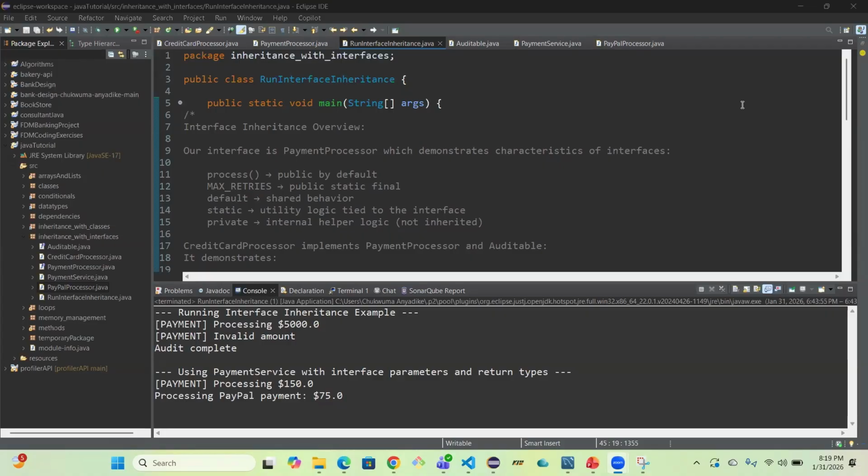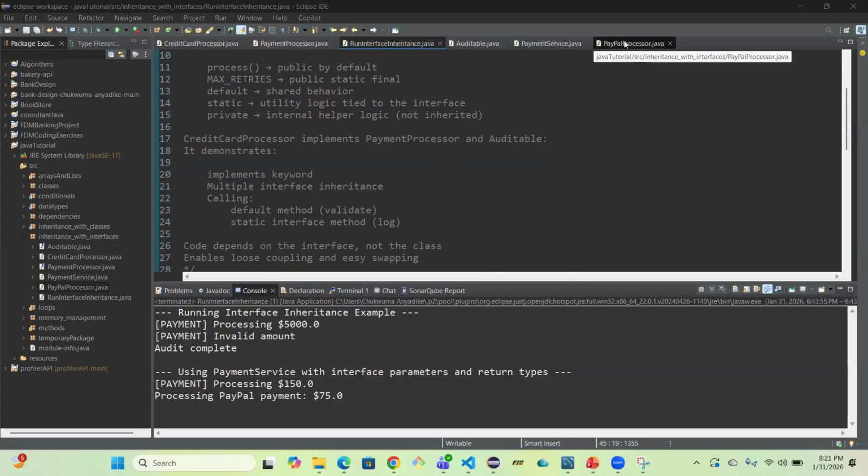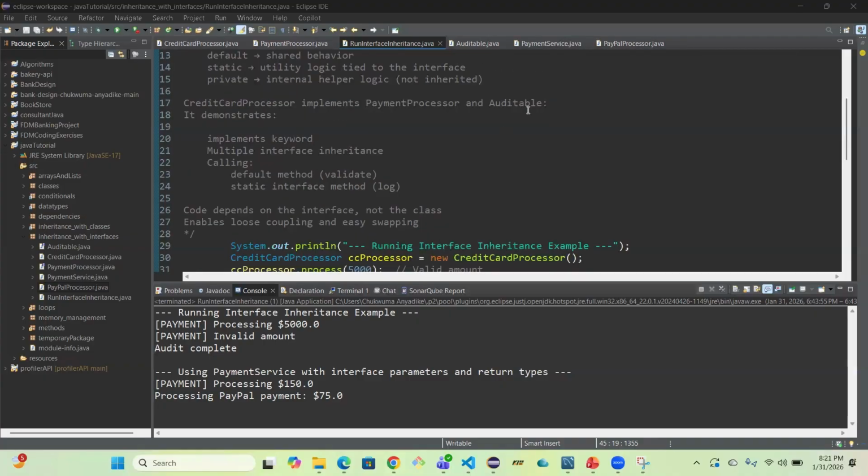Okay, we are back in Eclipse, and we will look at our sample interfaces. So let's look at our little lesson plan here. We're going to look at the interface PaymentProcessor, and it demonstrates all the characteristics of the interfaces that we talked about. Before we run this, let's look at our PayPal, well, not PayPal processor, that's another one. Let's look at our PaymentProcessor interface.